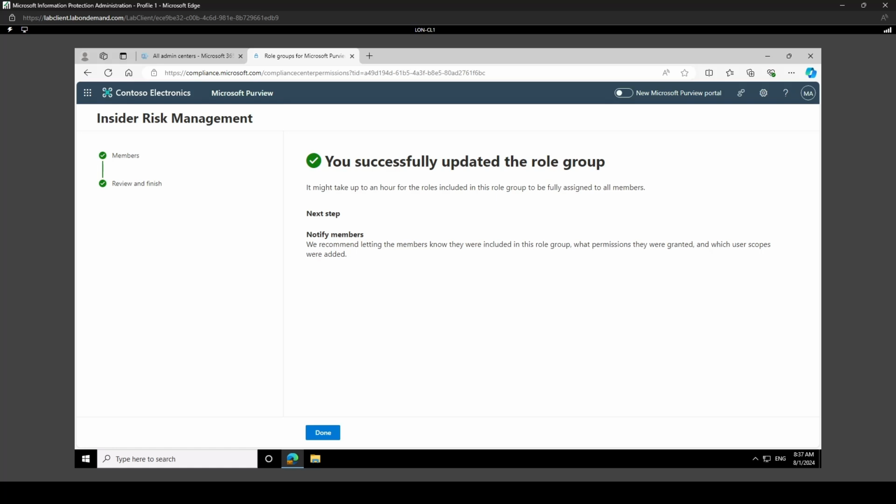We have other ones like the Microsoft Entra ID Compliance Administrator. We have the Microsoft Purview Organization Management Role Group. We have the Microsoft Purview Compliance Administrator Role Group. And then we have things like Insider Risk Management Role Group and the Insider Risk Management Admin Role Group. But in this case, of course, I just added a user to the Insider Risk Management role.